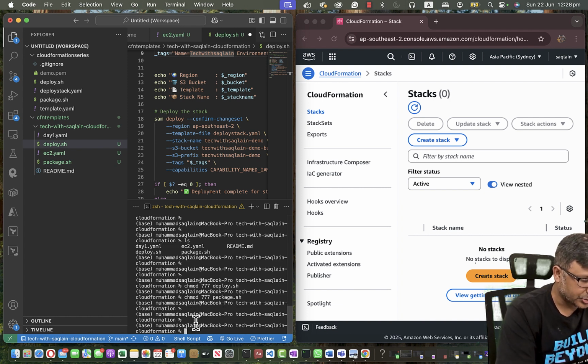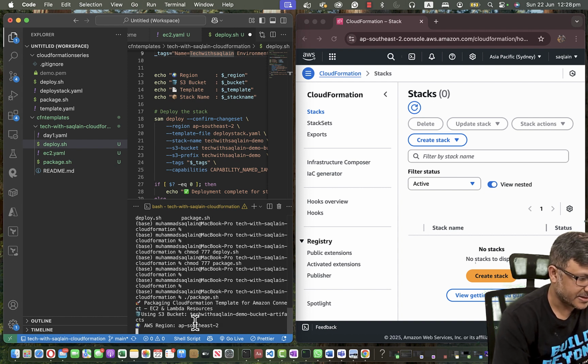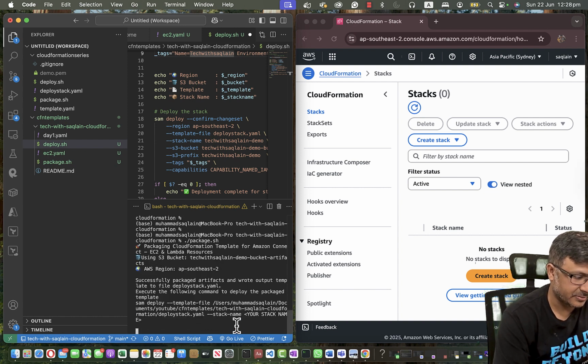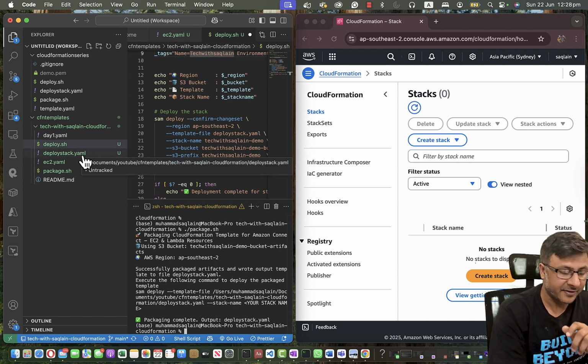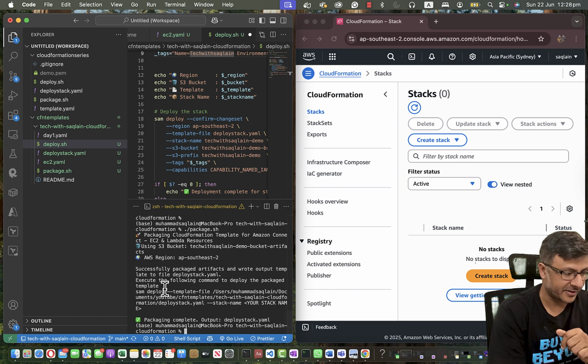All right. So now we are going to start running this thing. Okay. So dot slash package dot sh. When I execute this command, it will start. Okay, it is giving me the region information. So you can see package complete. Output is deployed or static. So there is an output we have received so far. This is the output artifact.